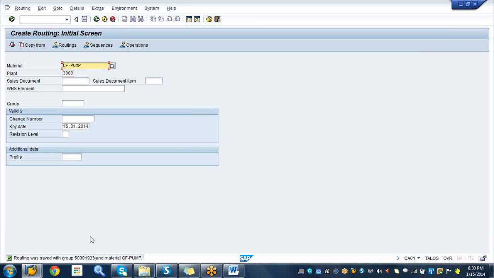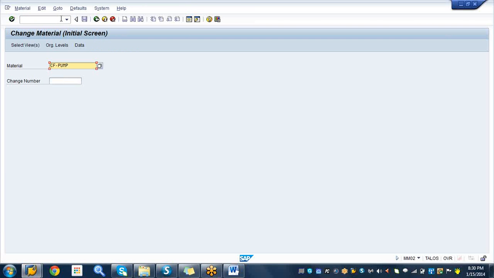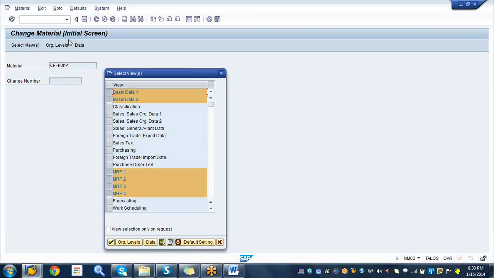Okay, so let's go and try to create a production version number 2. We already created one yesterday. We'll create one more. Okay, /n MM02. That's your material. Enter. Pick work scheduling view only. Deselect everything. Just deselect everything. Then select work scheduling and hit enter.